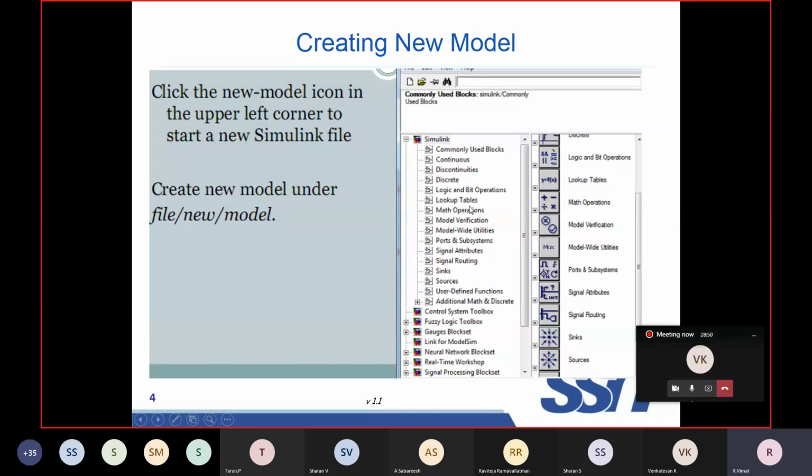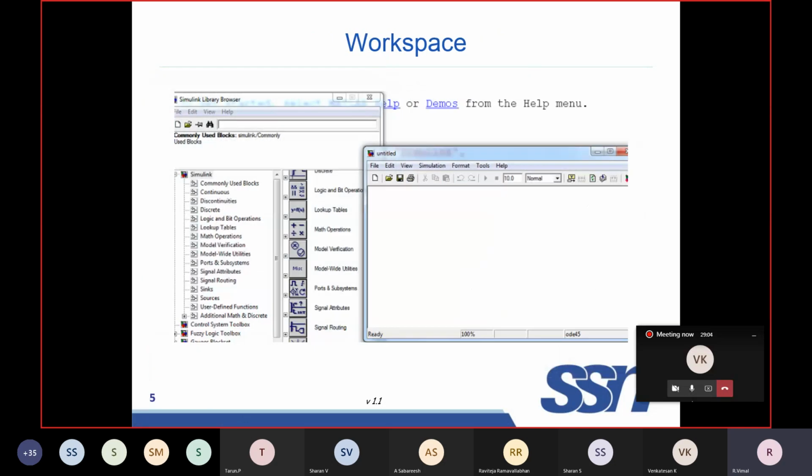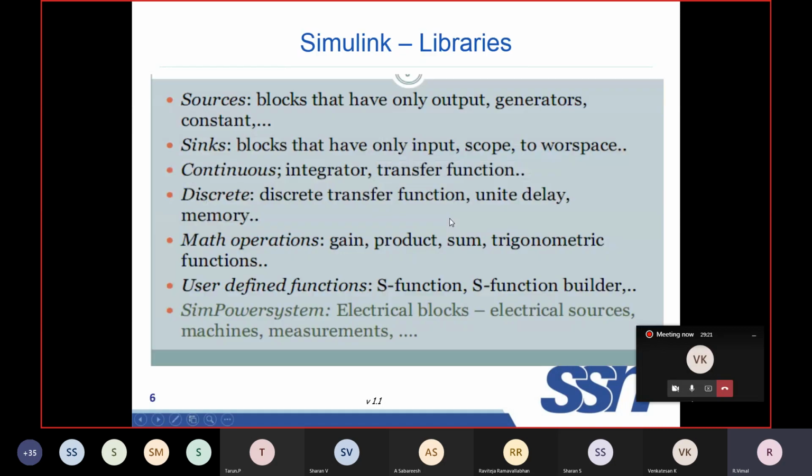Math operations, various Boolean operations like addition and subtraction, can be done using the math operator box. These provisions are available in the library. We will show you in detail as we move on. So this is the workspace. Once you click on the Simulink window, the workspace will open, and you can drag and drop things from the library into the workspace of Simulink. That is how we will be creating models in Simulink.